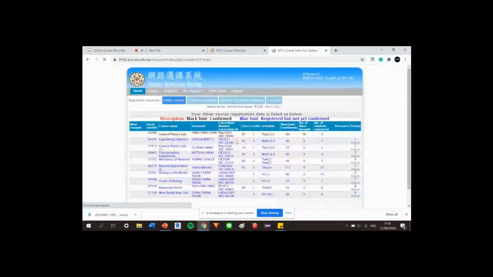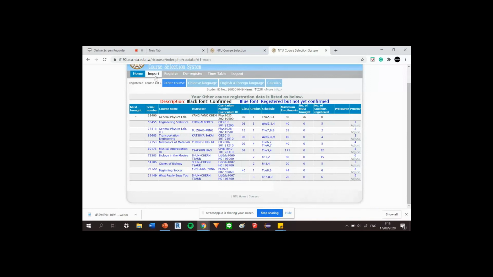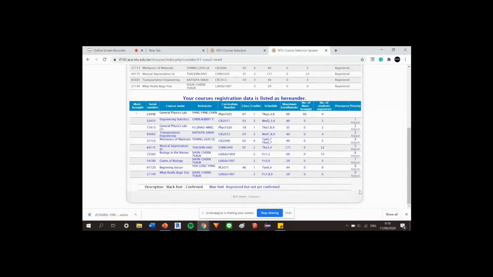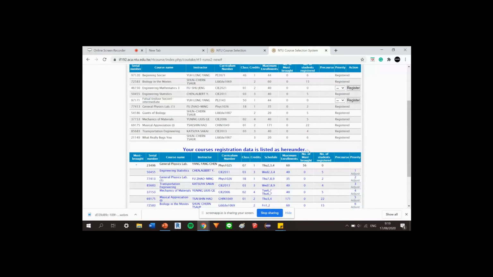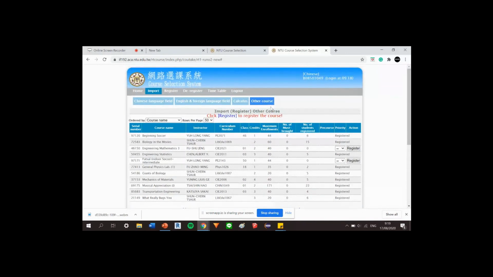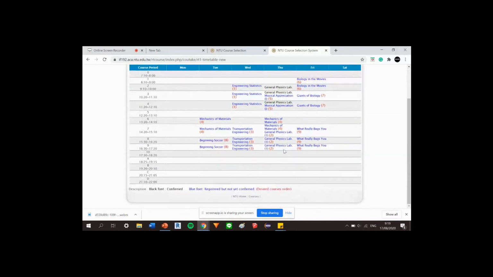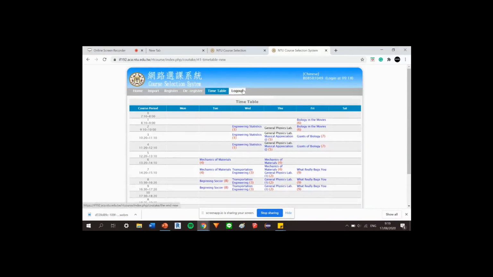Login and import. So import, you could import everything you have added in the first stage here. And yep, these are selected already. And this is how your timetable is going to look. Okay, so that is it for the part 2 tutorial.